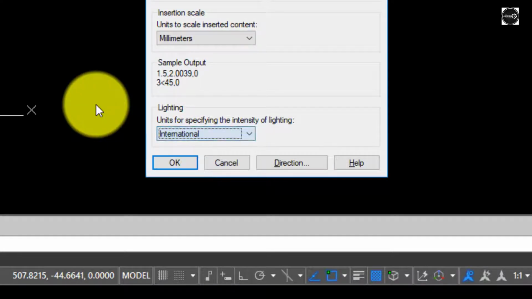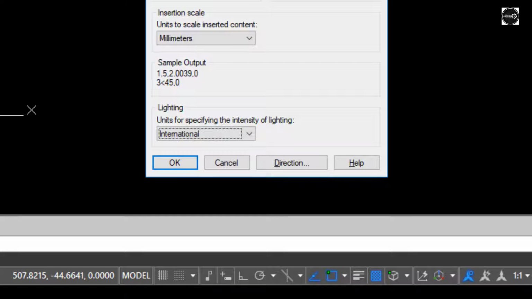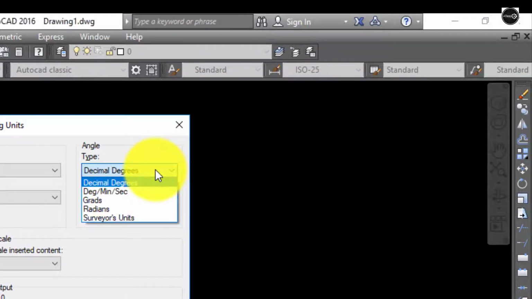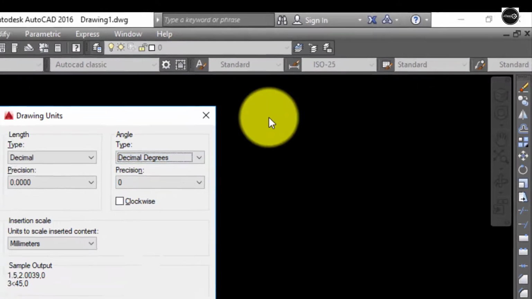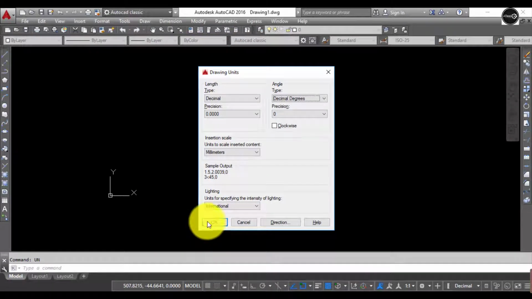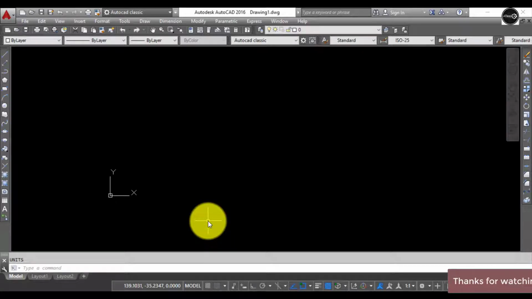We can also change the units of the angle. The units of the angles are degree, gradients, radians, but generally the angle is used as decimal degrees. Once I am done with the setting up of unit, I will click on the OK for the effects to take place. As I press OK, now there is a second method of selecting the units.